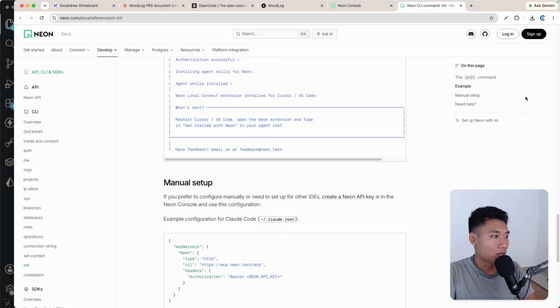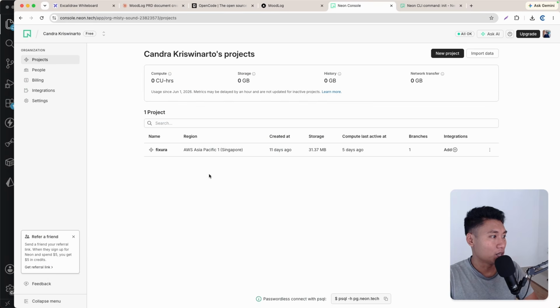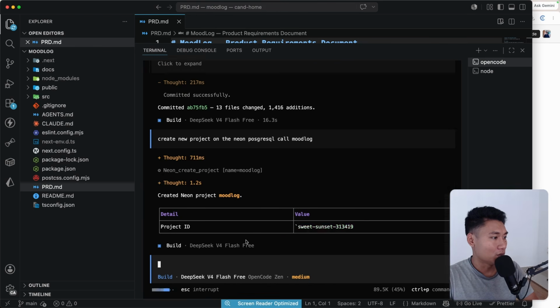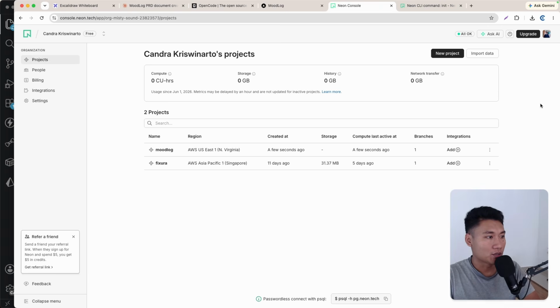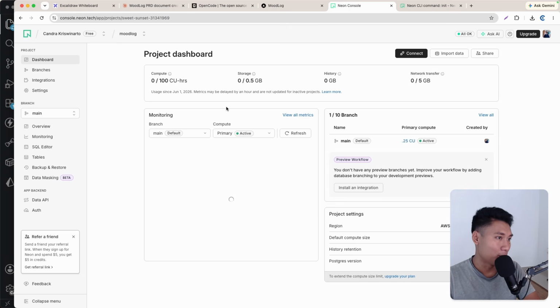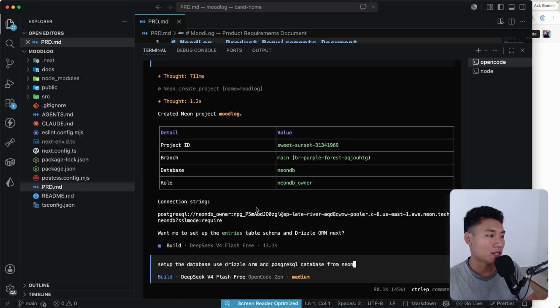Now the AI will create a new project here called moodlog. For now, I just have one project in here. Let's see. Hopefully the AI knows what I mean. All right, it's done. As you can see, it created a Neon project called moodlog. Let's go back in here. As you can see, after I refresh, I have the moodlog in here. Really nice. So now let's build the backend.